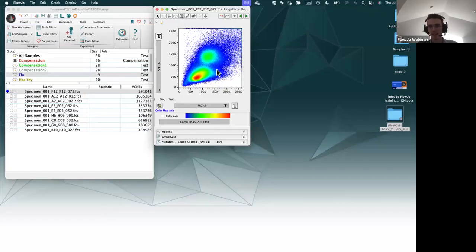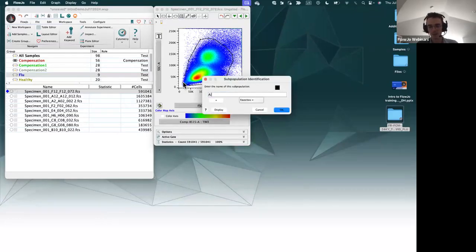For my analysis, I kind of want all of those. I might exclude some debris. The debris tends to be lower down here. It has a smaller forward scatter and a smaller side scatter. So in order to exclude that, I might just do something like this. I'm also going to exclude the really large cells up at the very top there. I'm not sure what those are. It could be a combination of things, but I'm not really interested in any large cells with this analysis.